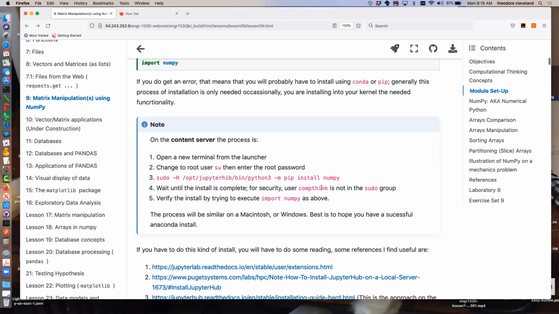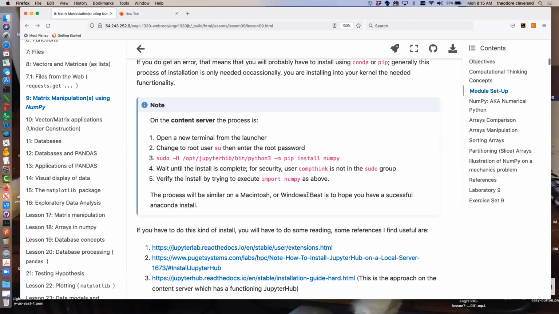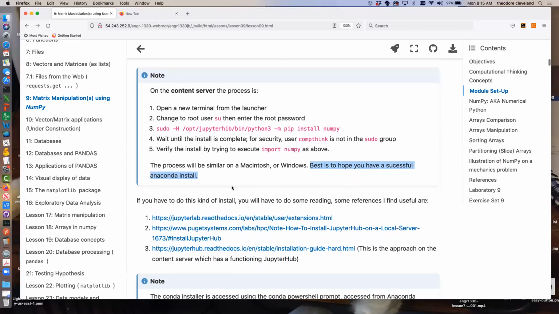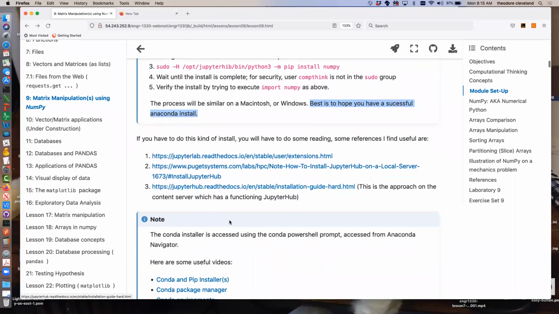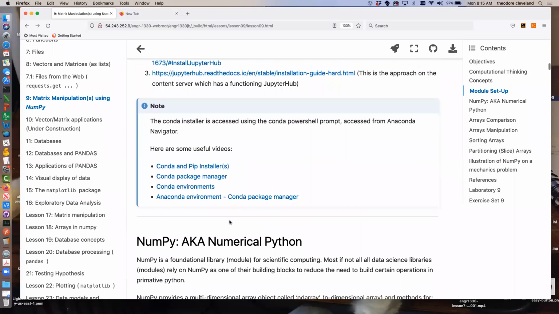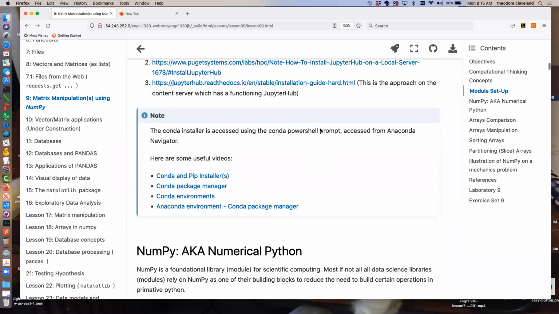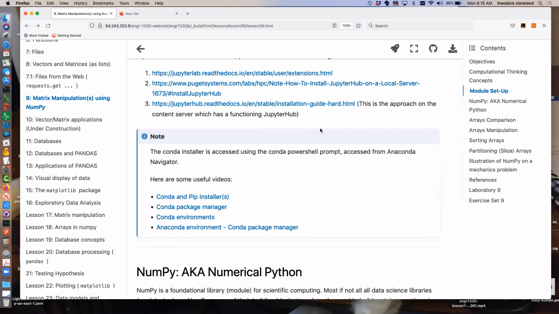The process is similar on Windows and Macintosh. Best is to hope it worked well in Anaconda and you don't have to mess with this. If you have to do the install, here are a few links that might be useful to you. And here are some links for useful videos on using the Conda package manager. I hope you don't have to, because this is that part of free software called the yo-yo component. Means you're on your own.